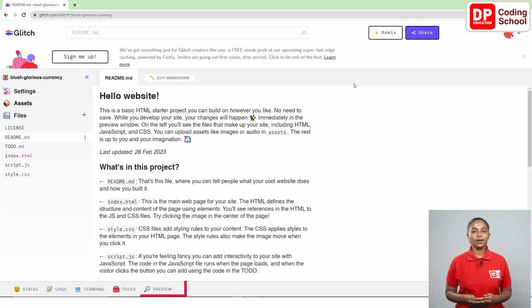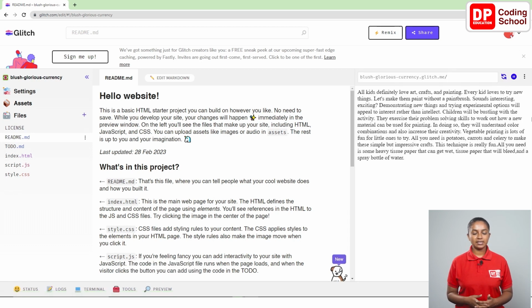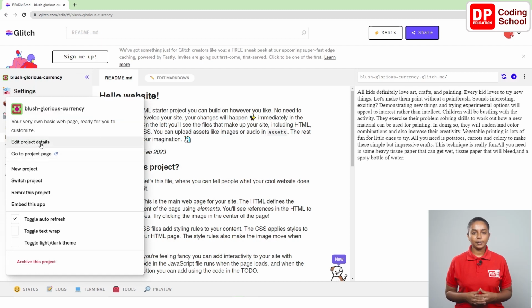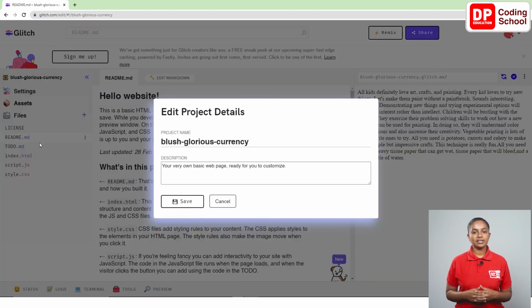First of all, click on the preview at the bottom of the interface and open a preview page. Then we can see the preview from this window. First, I change the name of the project according to the name of the lesson. I go to the panel on the left side and click Settings. From the menu that appears, I click Edit Project Details.